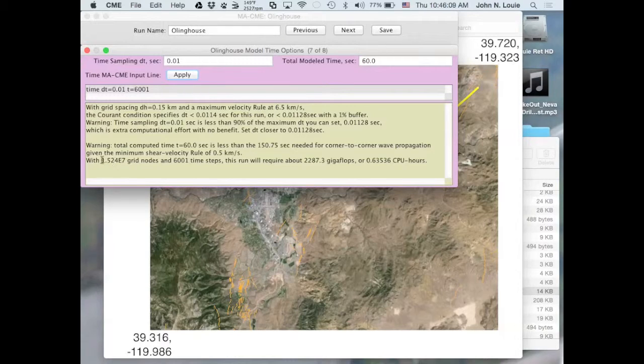It gives you an estimate here of how many grid nodes there are and the number of gigaflops. I don't think my estimate of CPU hours is very accurate here. What I'm assuming is that it's a floating point operation, and we're looking at a fairly small machine at each node, so only about one gigaflop. That's 1 billion floating point operations per second.